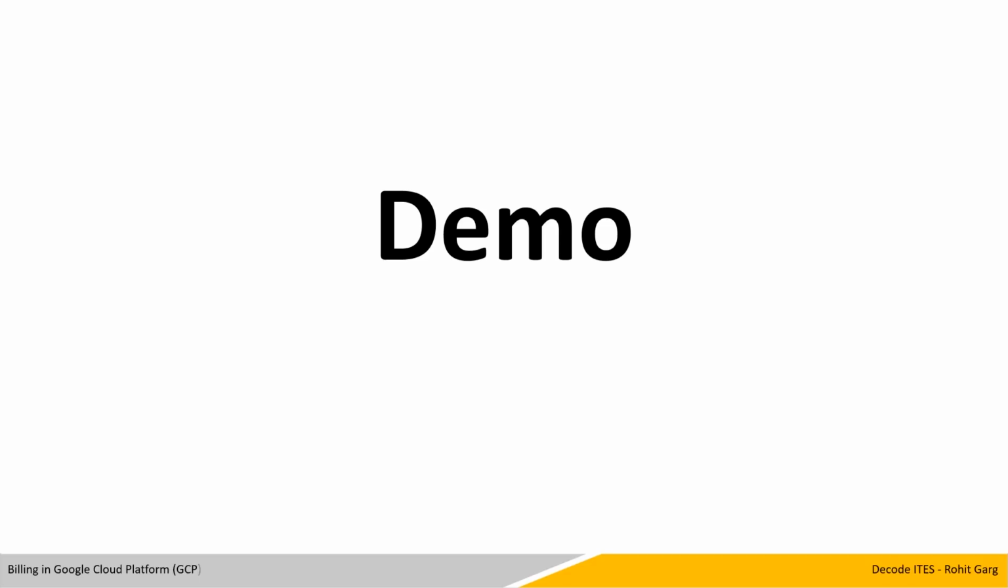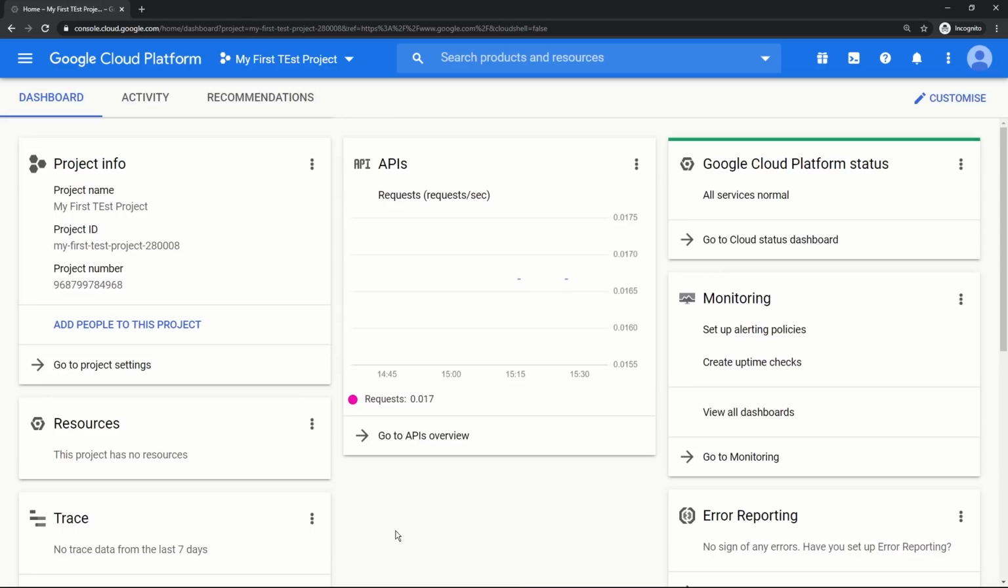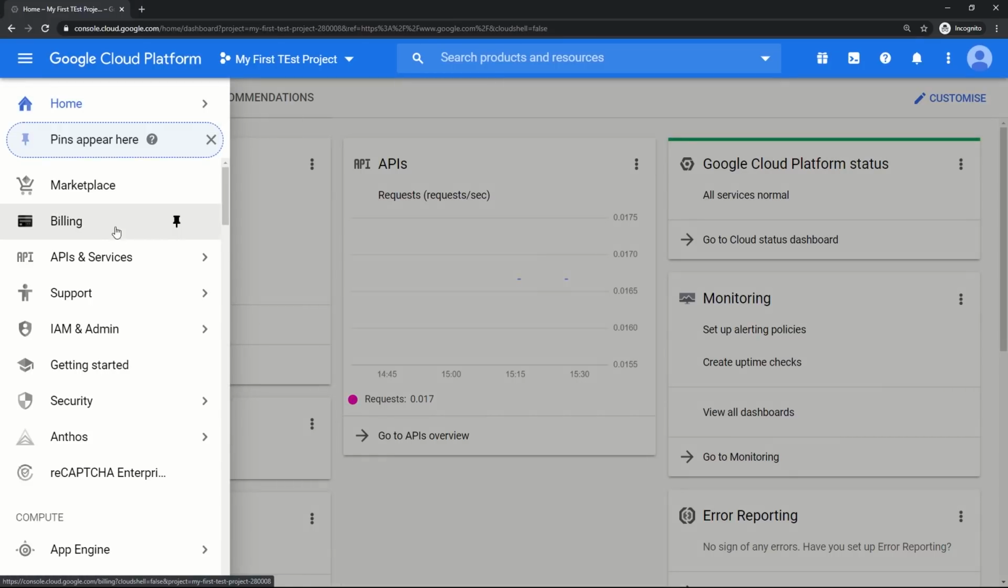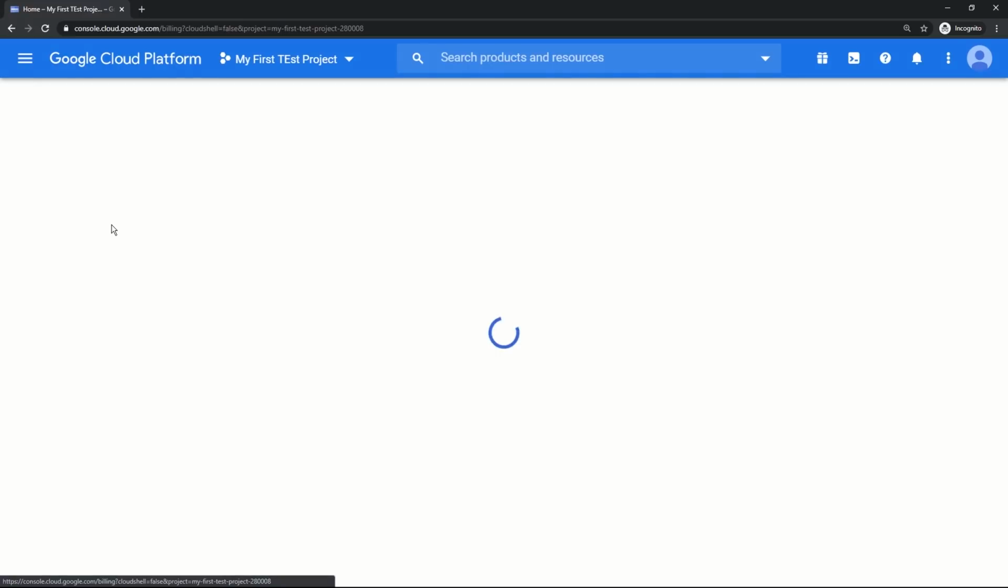So let's start with the demo. In this demo, we will review the Google Cloud billing account, what options are available in billing account management, how we can set up a billing alert, and how we can set up a billing data export. For this, first you need to log in to your Google Cloud Platform. I'm not taking you through the login process again because I think we are familiar with that. So once you log in with your Google Cloud credentials, you need to click here and you will see the option of billing. You need to click here to see all billing options available in GCP.